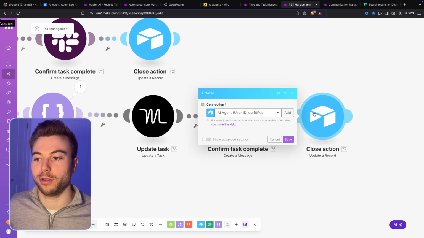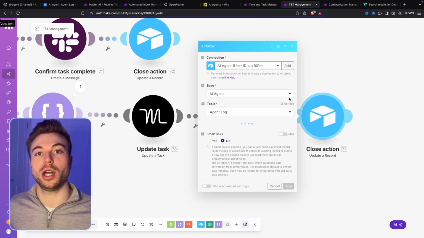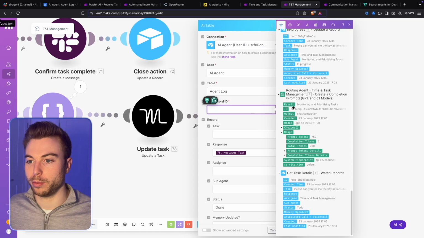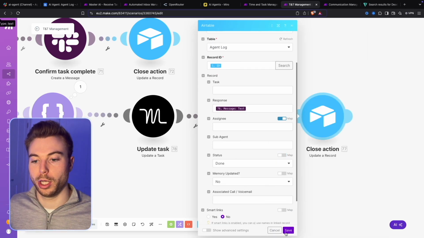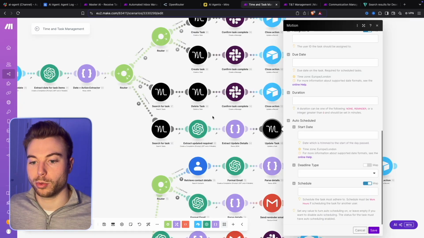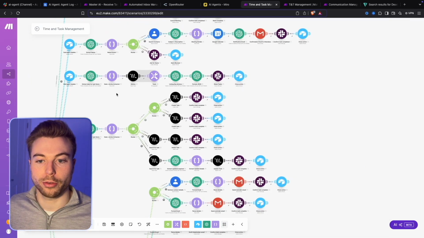So we can do save, and then we just need to go through and make sure that we're updating the action so that we know it's complete. So we'll come in here, update the ID, and again, we're storing a response so that we can use it in the future if we need to. Great, so that's now all ready to go. As we can see here, matches what we've got for the other actions.